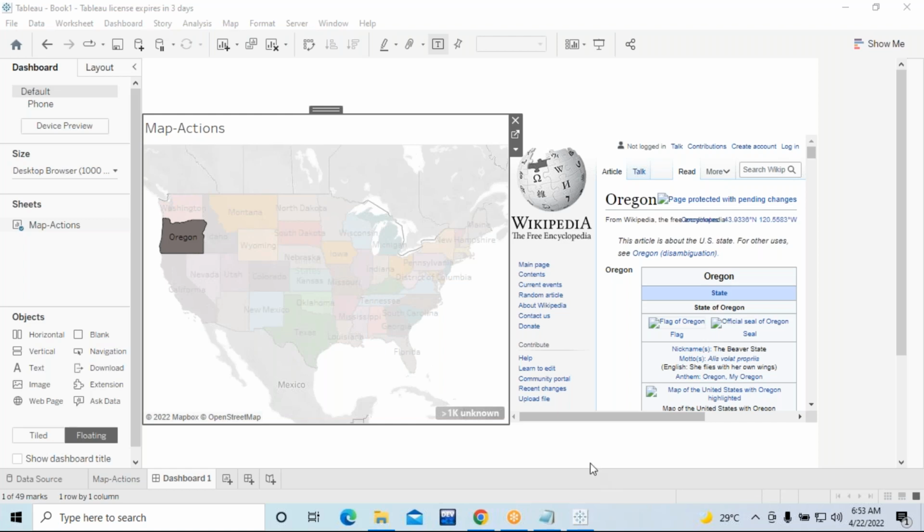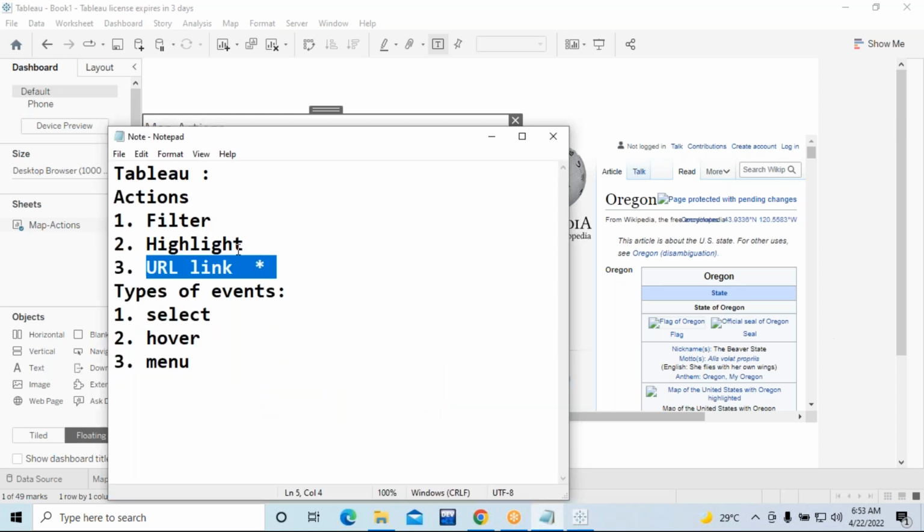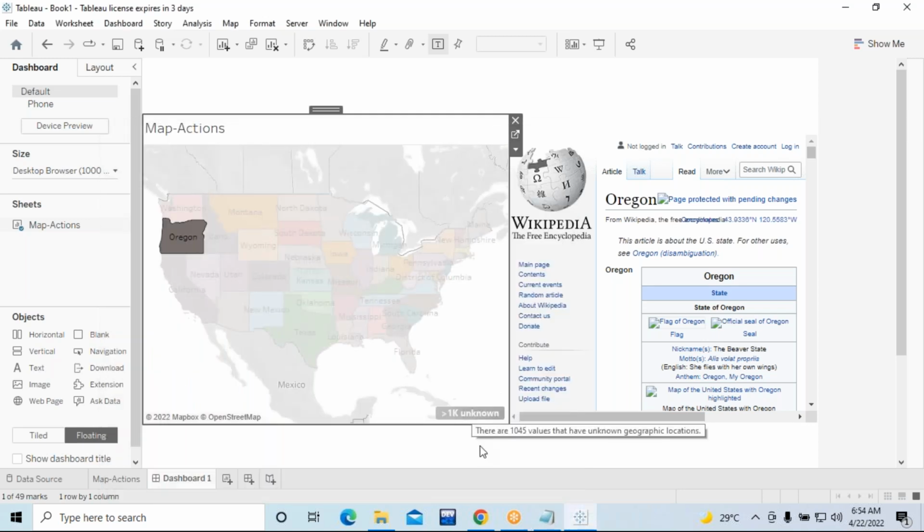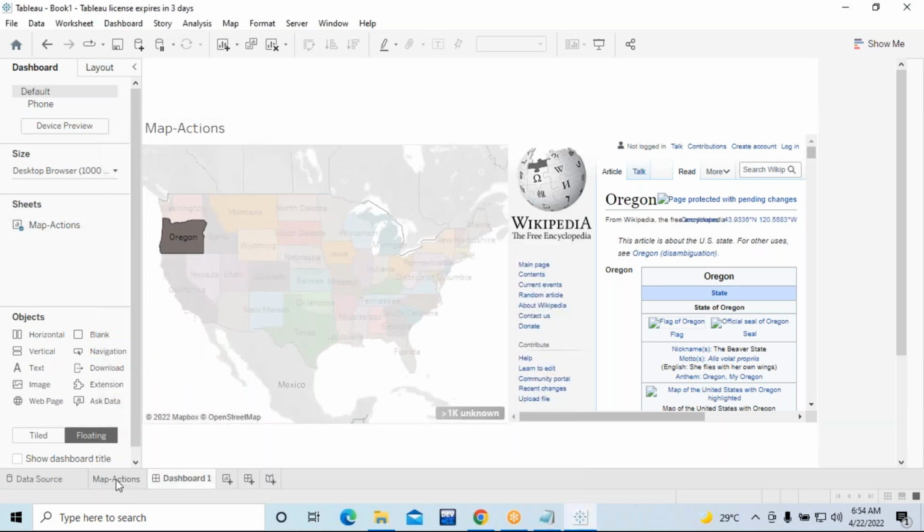Okay. So now there is one more option. We need to check what is meant by highlight and what is meant by filter. So far we used only select, and we have not yet used hover and menu. We can convert this. Let's see how to work with this information.